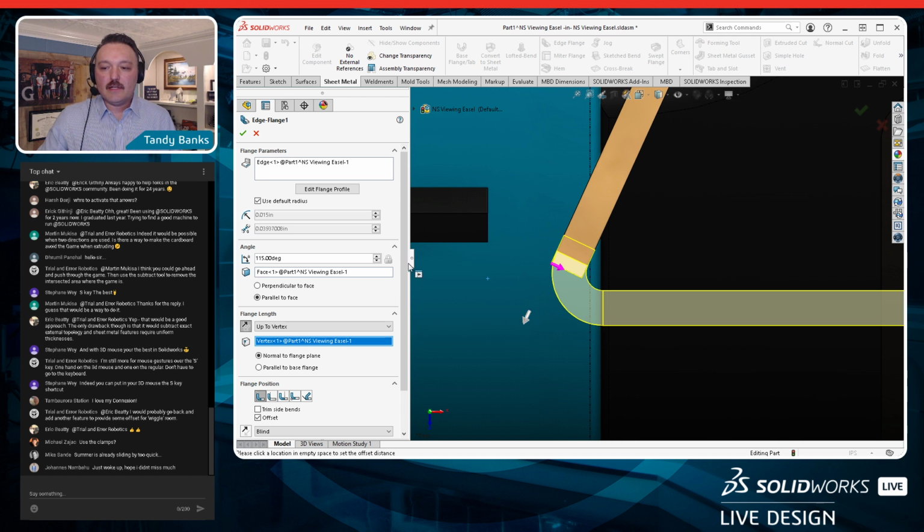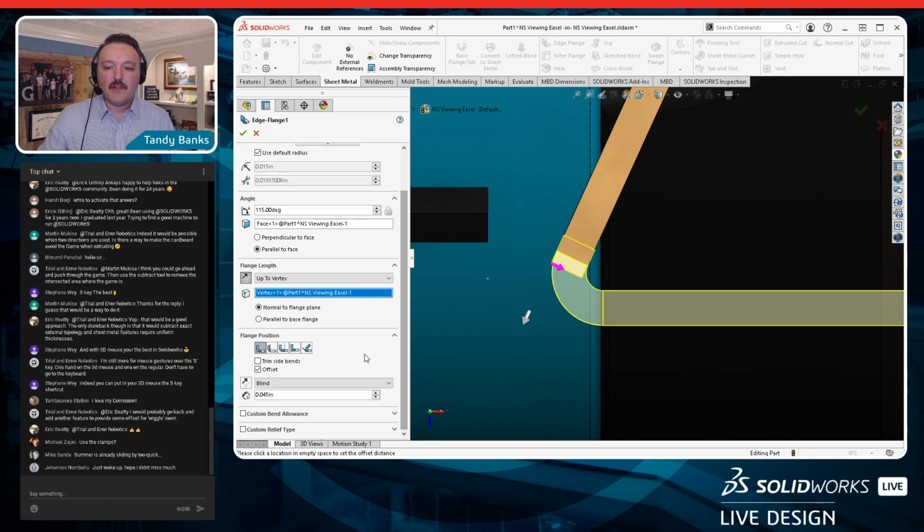And so as you see down here, we've got a whole host of different flange position options. Do we want our entity to be inside of our original geometry? Do we want the thickness of the material to be outside? Do we want the thickness and the bend radius to be outside? Do we want to determine what the apex is and the angle off the apex? I mean, we've got a lot of options here.